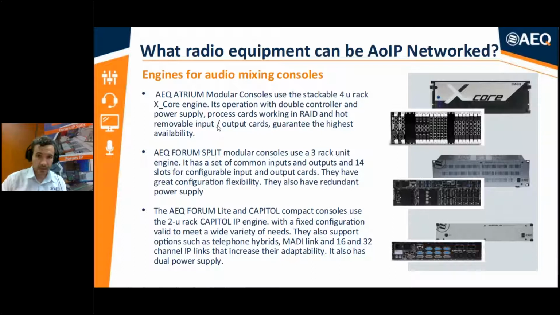Okay, so in terms of engines, also quite briefly, as you can see on the right, the first one, the biggest one, is the X-Core. X-Core is the engine for the Atrium mixer. It's a 4-rack unit engine solution. As you can see, you have up to 20 slots in order to incorporate your boards. So here you can decide to incorporate audio, analog, digital, your DSP boards, and as we mentioned, the AoIP, the Dante boards.